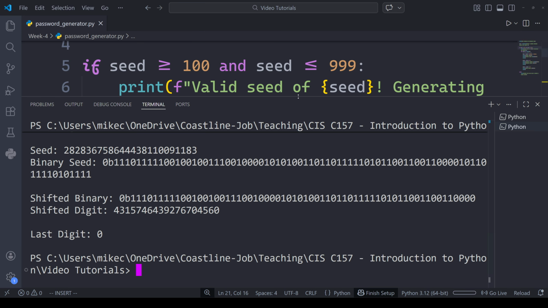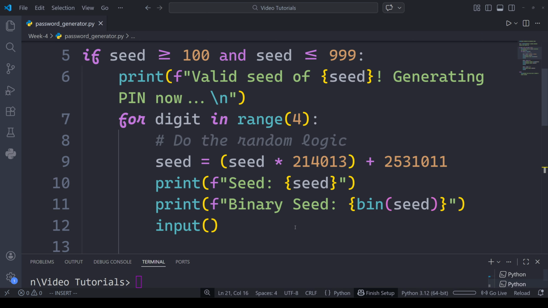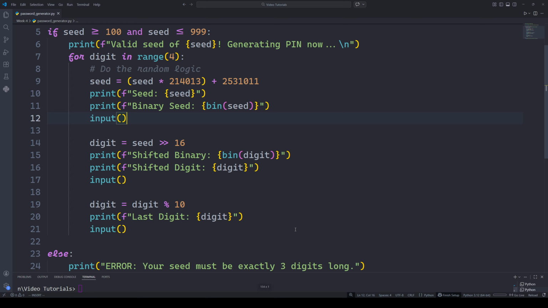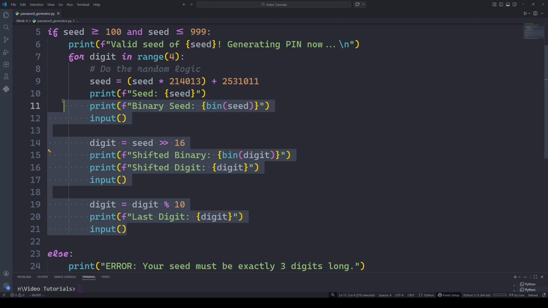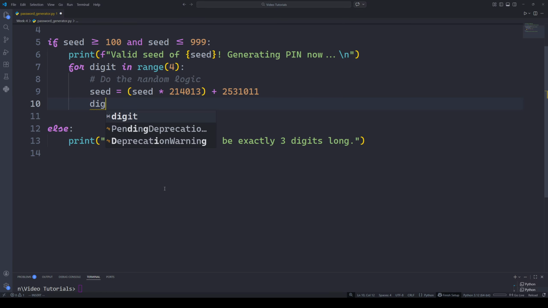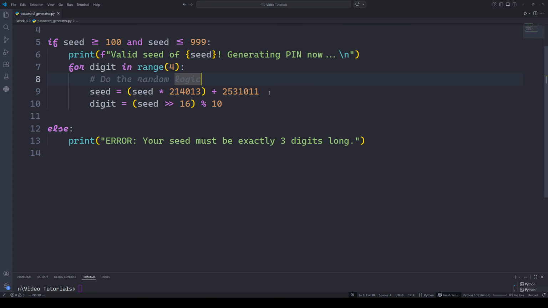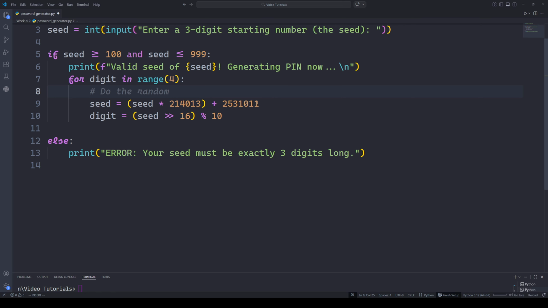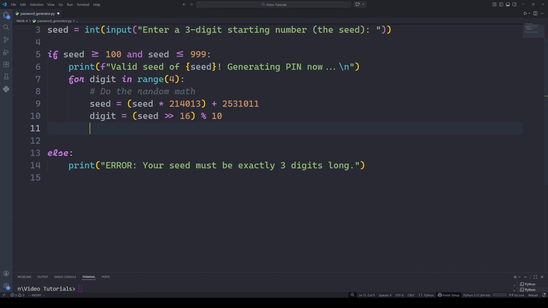Okay, let's get back to the actual assignment now that I've done this little educational walkthrough of what's going on behind the scenes here, really just to demonstrate how this pseudo-random number generator works. But I can delete all of this, and really we just have to copy in that digit equals seed by 16 mod 10. Okay, this is the random math that you have to do. After this, all we really have to do are some print statements to output this number.